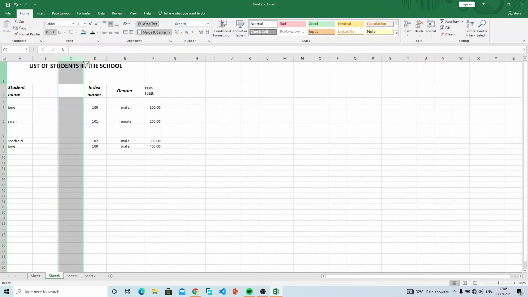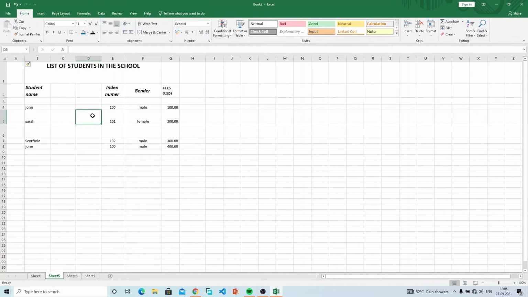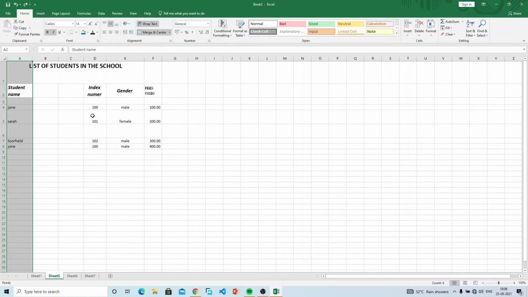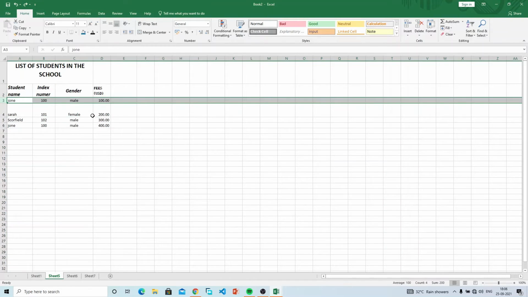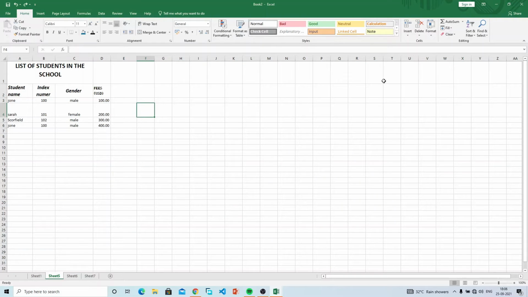You can insert as many as you want. So feel free to work and play around with it. That's the best way to learn it. If you keep practicing and playing around with things, you get to know more.